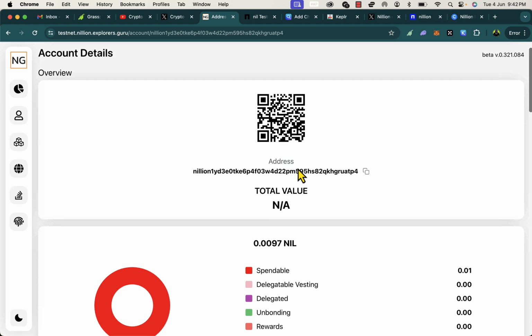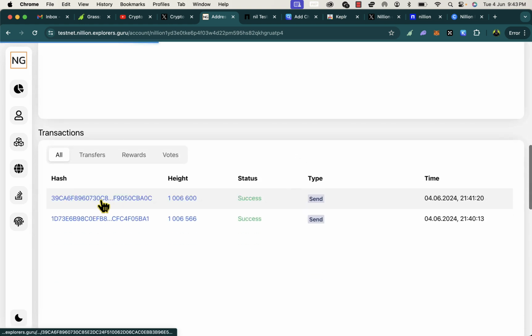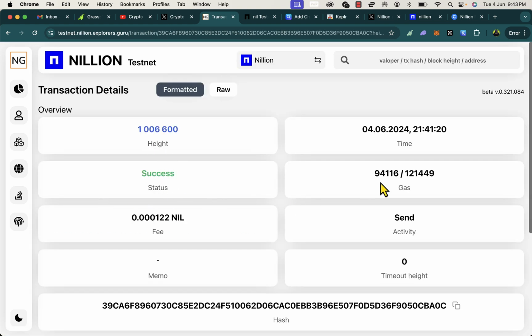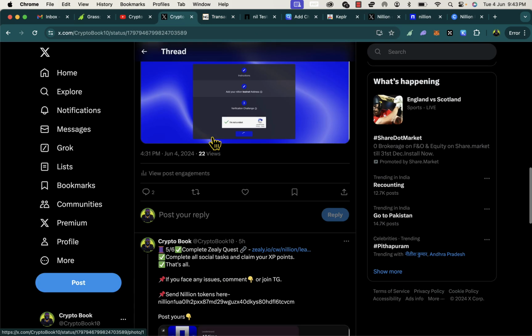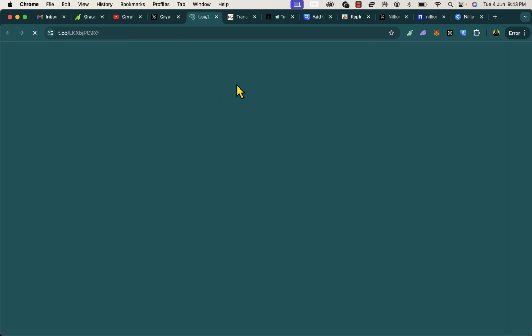To check the transaction, click on the Explorer Guru link that I mentioned in the description. Let's see, we sent 0.0002 Nill tokens to one of our users. You can check here. We made a transaction here. That's it. Like that, you can do as many transactions as possible.